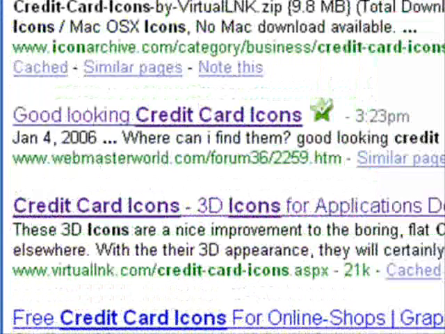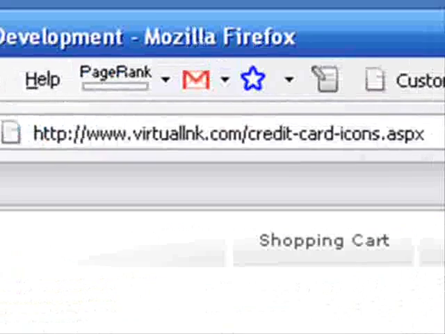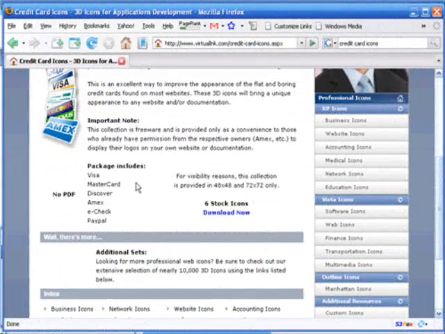But I can just go here and go to Virtual Link. That's the one that I've found through all my searching to be the best one, and hey, they're free. Click on that. This is Virtual Link, and right here are the ones I'm talking about. These are free. Now they've got some pretty pricey ones in here too, but for the sake of this video and for whatever you're probably going to be using, these work just fine.